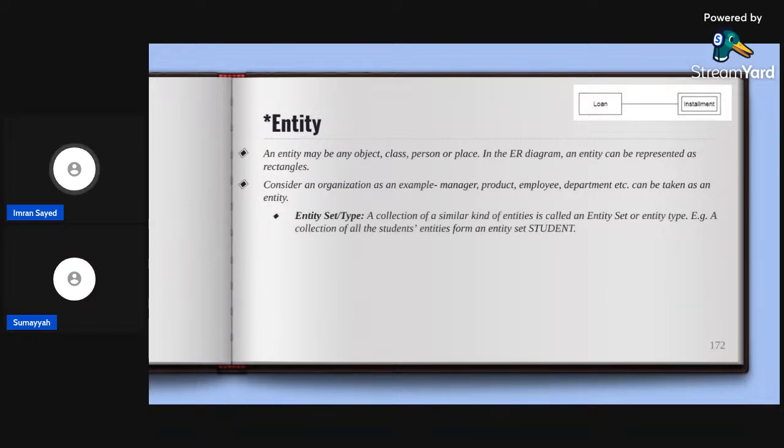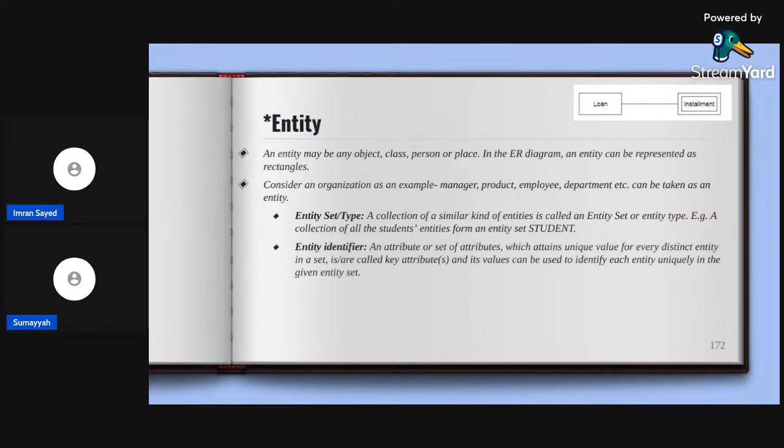Entity set or type: a collection of similar kind of entities is called an entity set. So an entity set or type is nothing but a collection of entities. Entity identifier: an attribute or a set of attributes which attains a unique value for every distinct entity in a set is called a key attribute, and its values can be used to identify each entity uniquely in the given entity set.